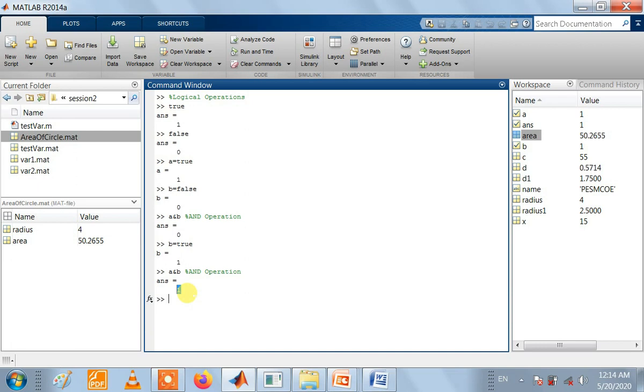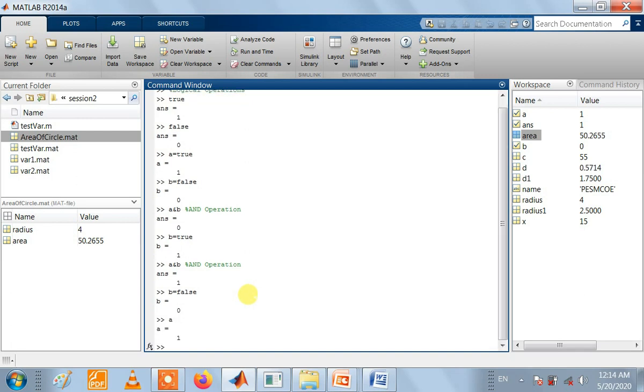Now we'll check for the OR operation. We set B equals to false. Now what is the value of B? B is 0 and A is 1, meaning B is false, A is true. We'll do the operation as A or B. The OR symbol is nothing but the key below the backspace. So that is the A or B operation.